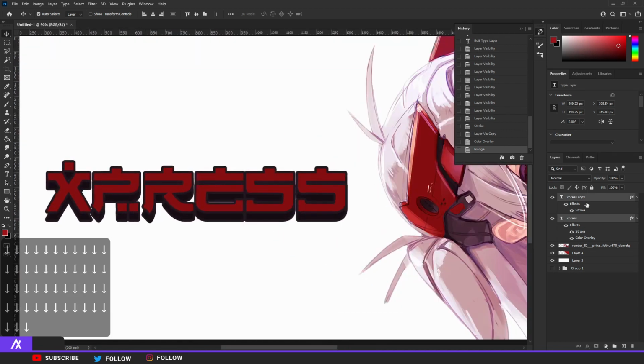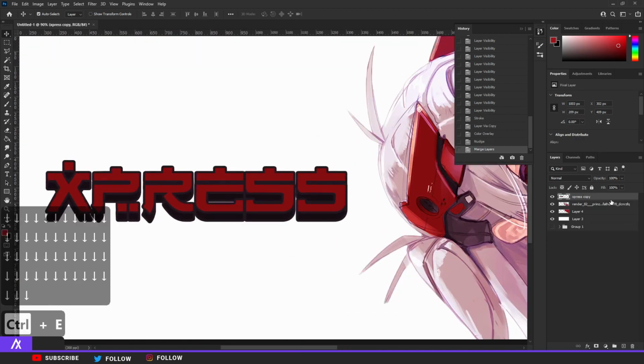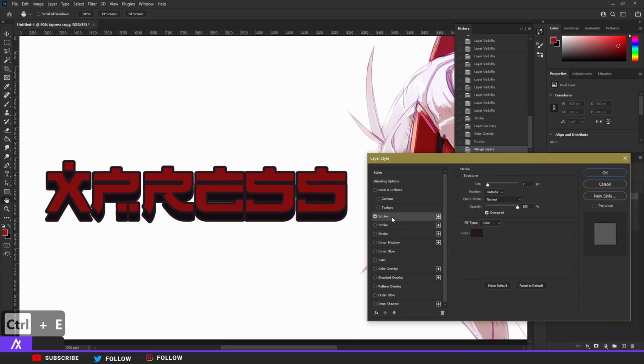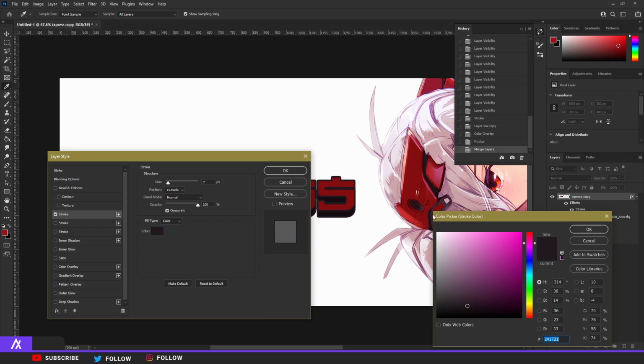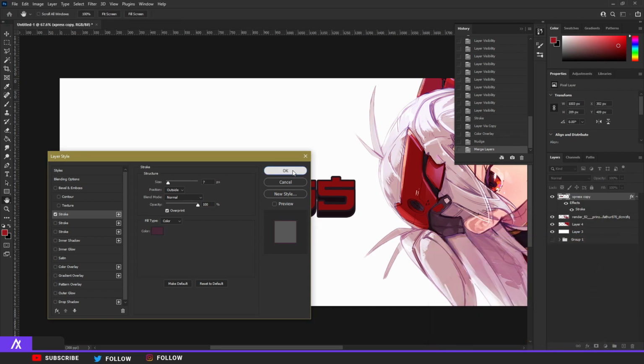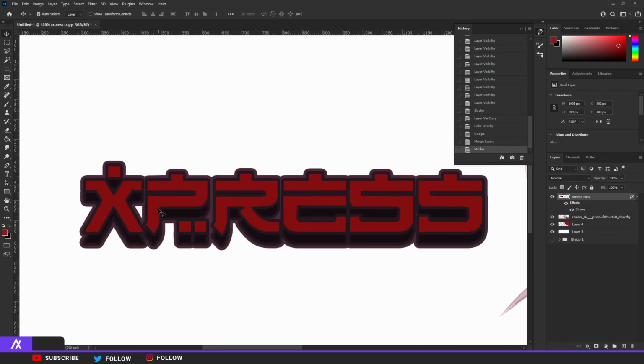Then I'm going to merge these two layers with Ctrl E, then on the top layer, I'm going to stroke, of course, and put in an outside stroke again with a different color, something like this. Press OK, and yeah, then you have something like this.